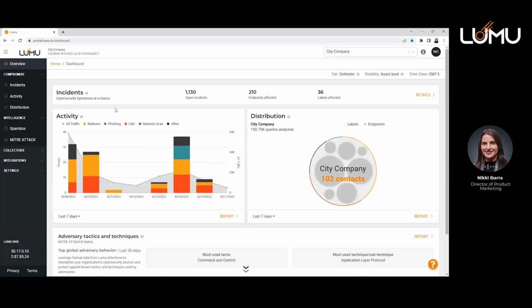Okay, so here we are in the Lumu portal. I like to give an overview of what you can expect to see here. As we get into these trainings, I think it's always good to take a look around and understand what you're looking at. When you first log into the portal, you're going to see this overview tab. It gives you a general understanding of everything that's happening: the incidents that you have opened, endpoints or assets being affected across the organization, labels affected, and high-level information on what's going on on a daily basis.